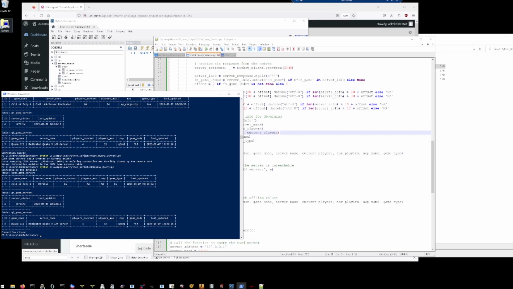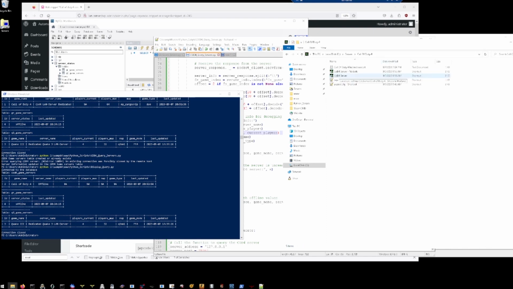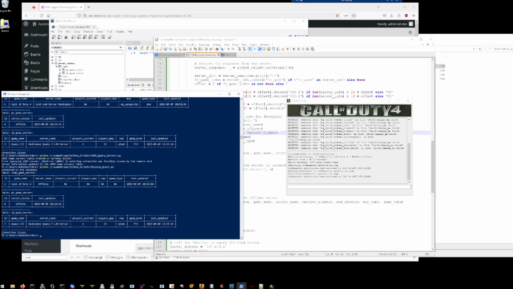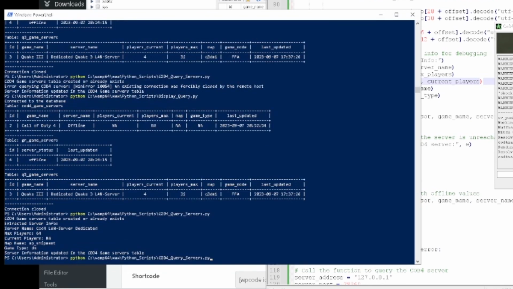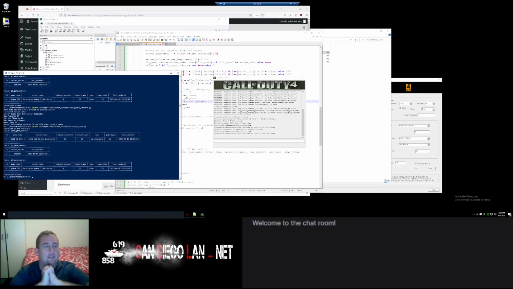Now, let's run the COD4 non-modded, no bots version of the game. So we'll go to desktop shortcut, and then Call of Duty 4, COD4 no bots, which is the modless. We'll let it load. And we'll run COD4 server query, and then we'll run display query. COD4 LAN server dedicated, players current NA, max, shipment, deathmatch. It works. Cool. That's sick.